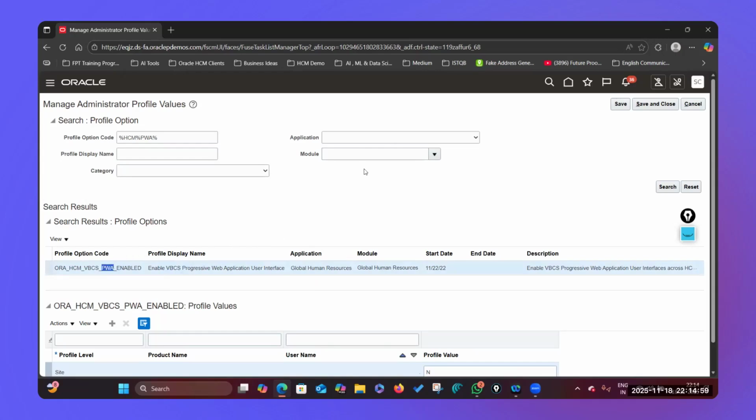VBCS is the future project. Every page is going to convert into VBCS page. That Redwood was developed in VBCS. So VBCS means Visual Builder Cloud Service. Earlier, in the Oracle application, this particular page has administrative profile values. How was it developed? Is it a classic page or Redwood page? Classic one. It's a classic page. How was it developed? It was developed on the framework called Applications Development Framework, ADF.